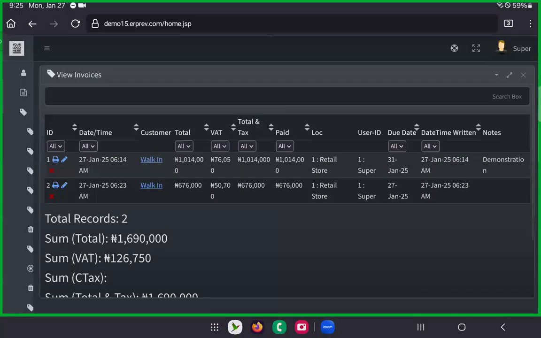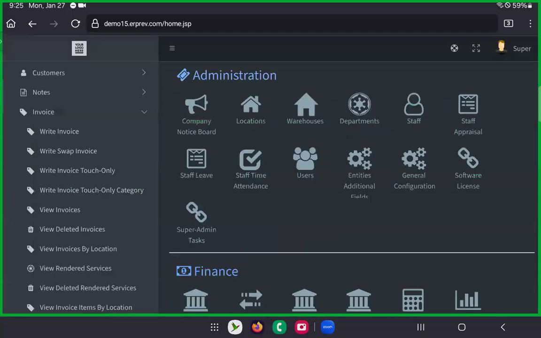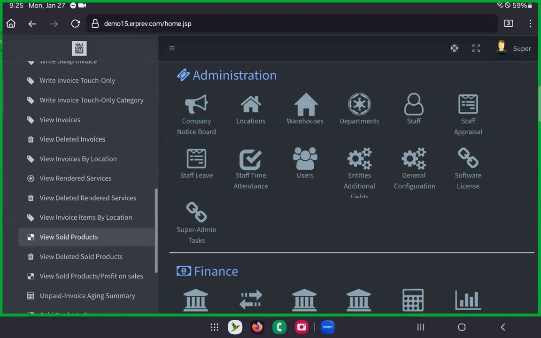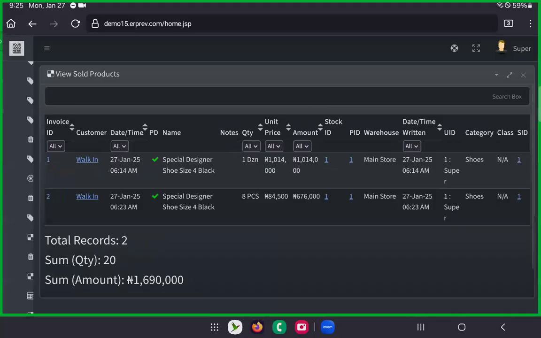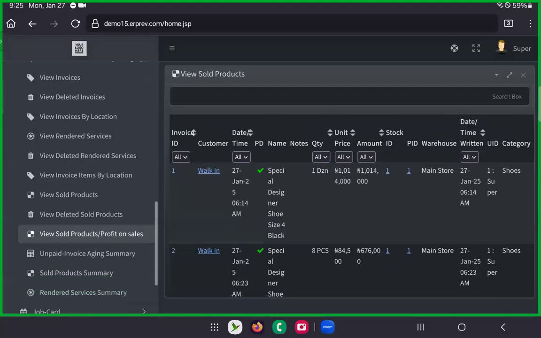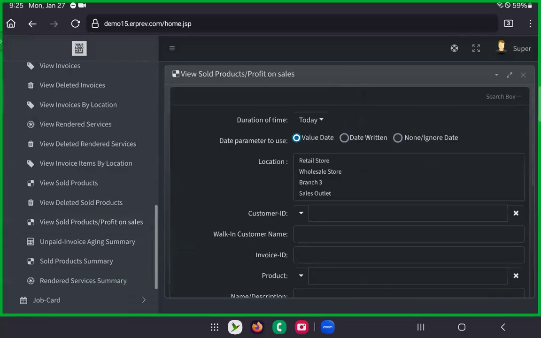All right, but you might be wondering, I can't see the item that the customer bought. You can click on this print icon to see it. However, you can still go to view sold products, fetch data, and you see the items there. You can also go to view sold products with profit on sale if you have the privilege to do so.